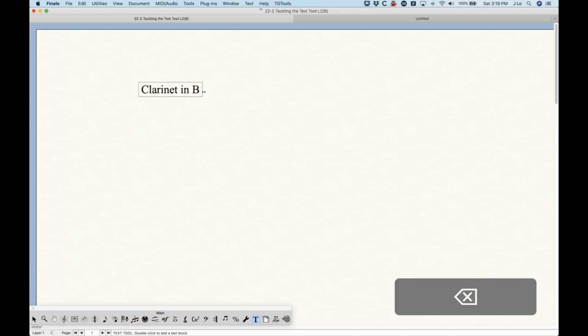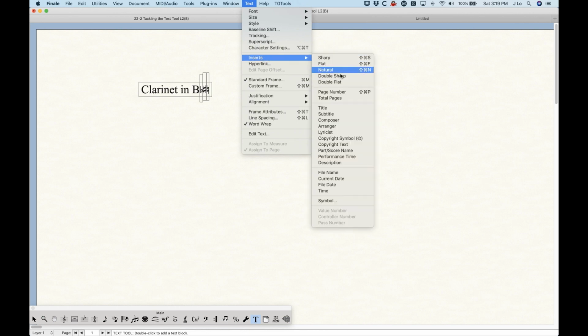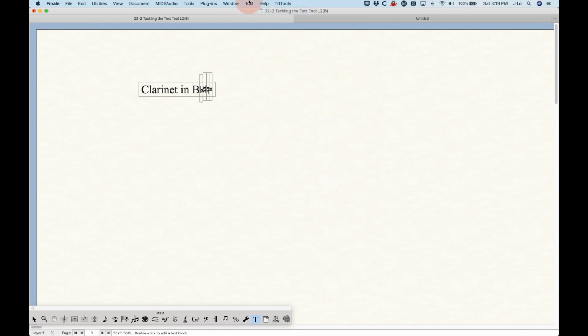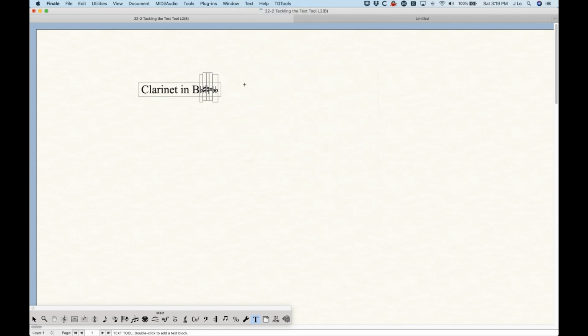So Finale provides us this tool to just create a flat inline. So Shift Command F creates a flat. Shift Command S would give us a sharp. N would give us a natural. And there are no shortcuts for the double sharps and double flats because probably you're not going to use them all that often, but you can always just choose them from here. All right, so that's really handy.